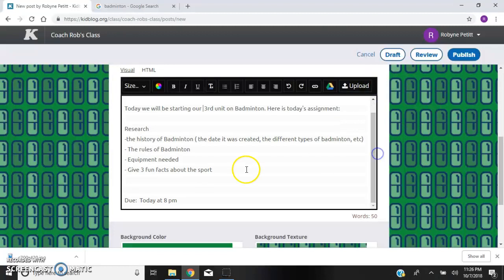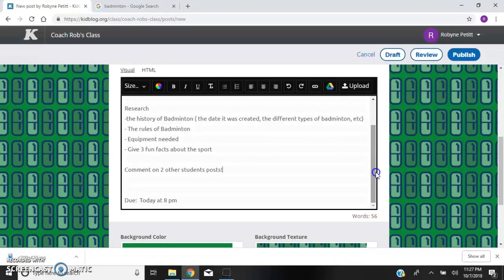I'm also going to add that they need to comment on two other students' posts. Okay? And at the bottom, I put the due date. So it'll be due today at 8 p.m.